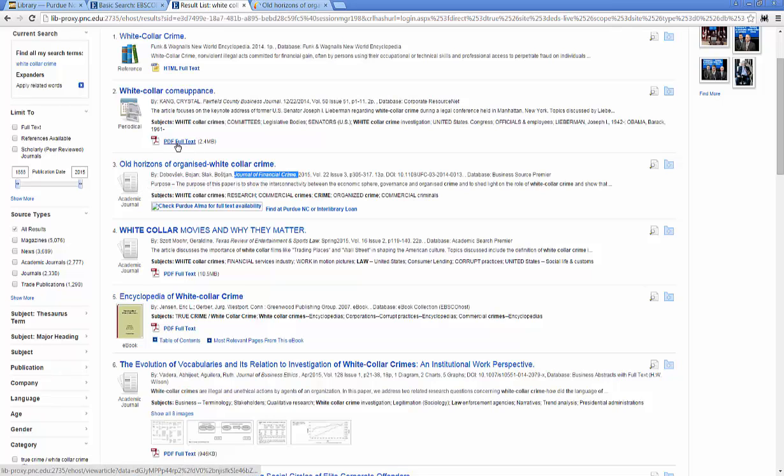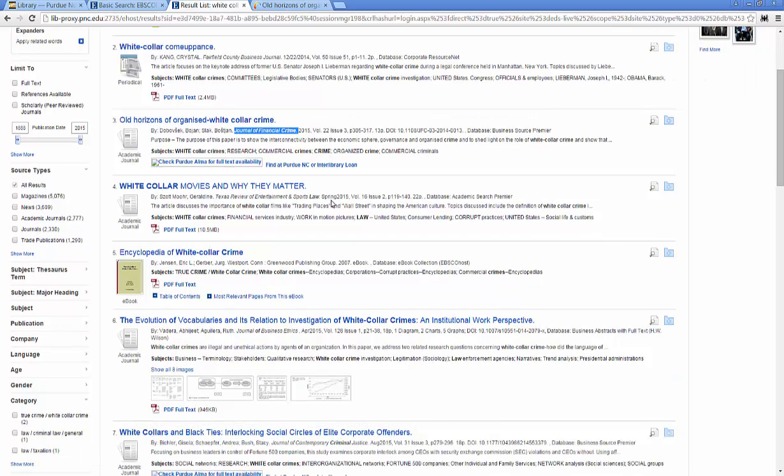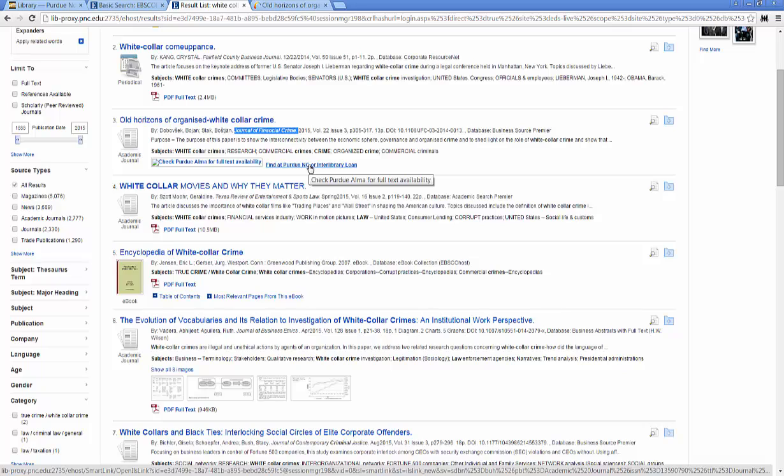You can see there's also links to the PDF full text here. Now, not everything with the EBSCO search will be available in full text, so there's a link here where you can check Purdue Alma for full text availability, or you can do an interlibrary loan request and we will look for it in another library, and if they have a copy they can loan it to us so that you can use it.